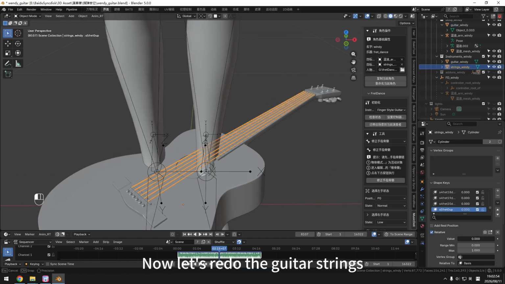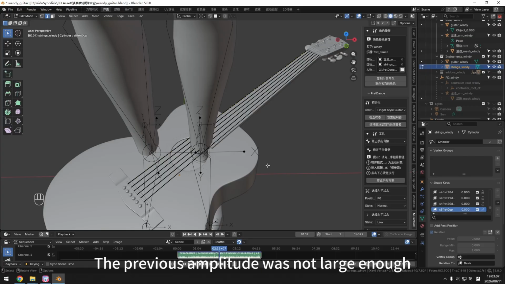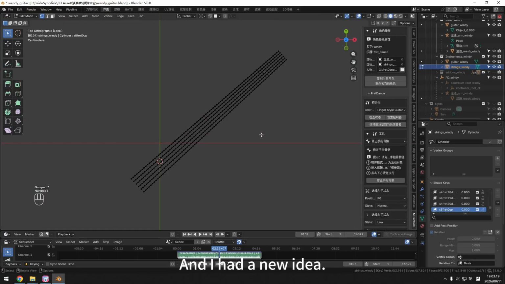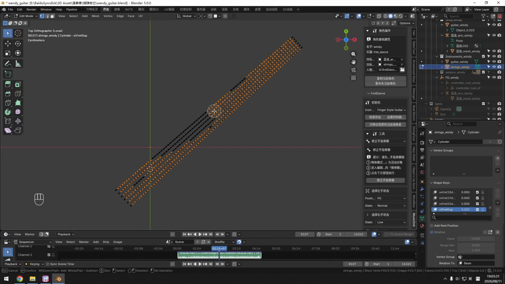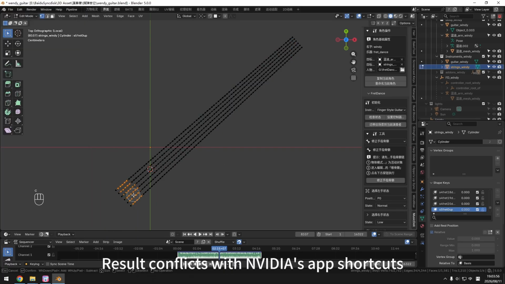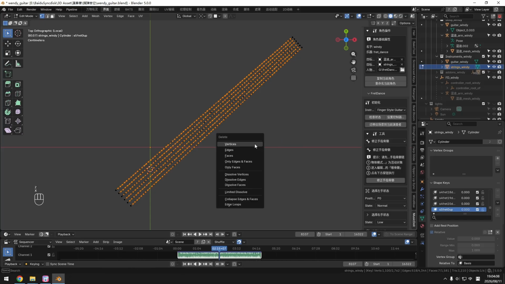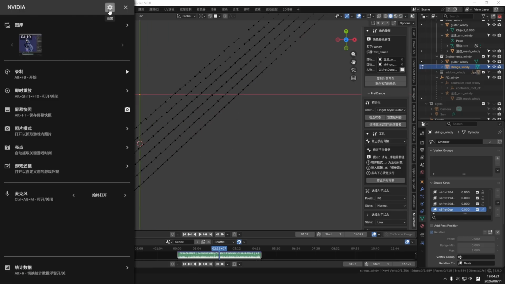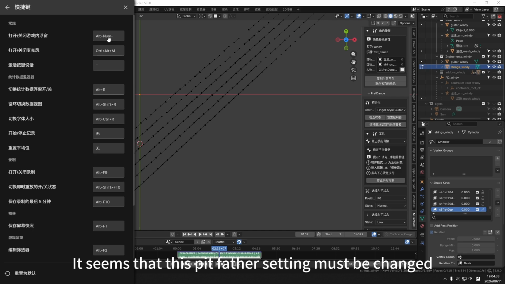Now let's redo the guitar strings. The previous amplitude was not large enough, and I had a new idea. Want to switch X-ray mode? The shortcut conflicts with NVIDIA's app shortcuts. It seems that this shortcut setting must be changed.